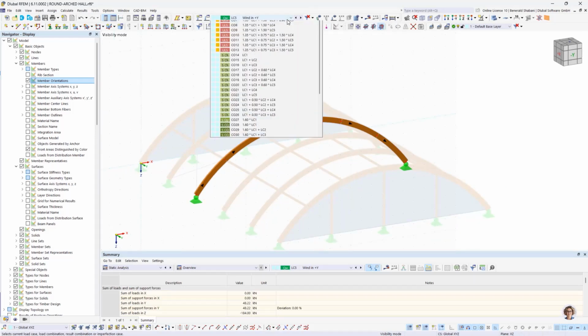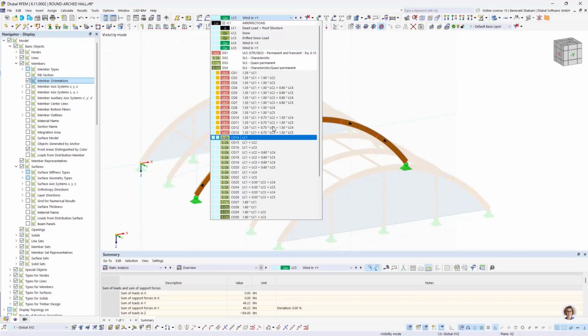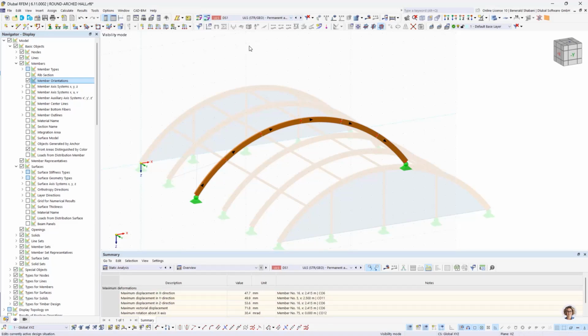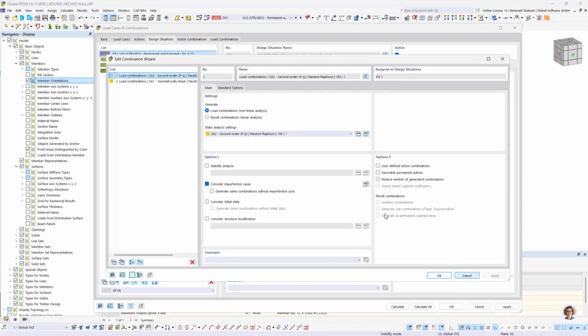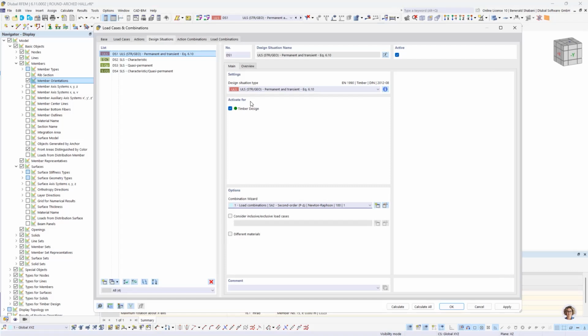I will take a look at our load cases, where we have a lot of load cases that we also will not need. Firstly, I will go to our design situation, and at our combination wizard, I will need to edit it, and here we'll have a part that says options 2, and I will need to check here favorable permanent actions, which would be there for the lifting loads, and press OK.